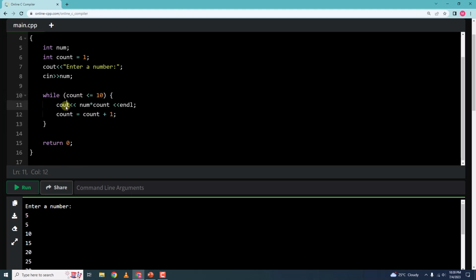Now what do we have here? cout num into count. What is num? Here in this case 5, the value that I entered, correct? 5 into count. Count when the loop runs for the first time is 1. So num into 1, 5 into 1 is 5, and it will be printed.